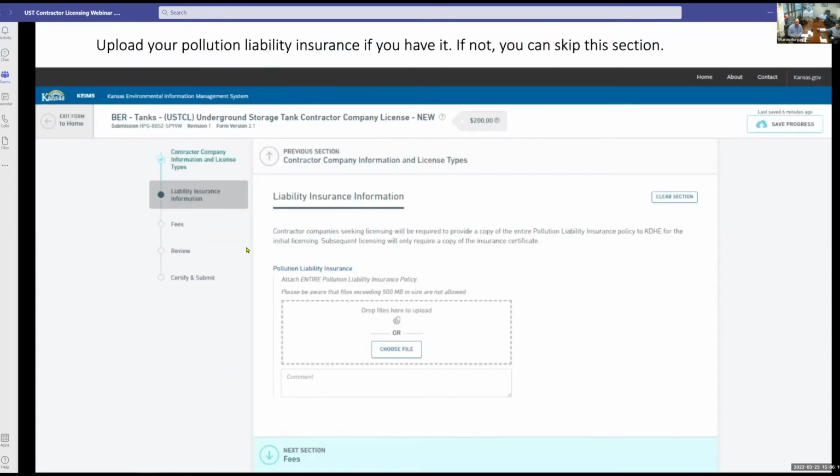And then after that section, you're going to go to your liability insurance information. So if you are a company that has pollution liability insurance, this is where you're going to upload that. What you do is you could either drag and drop that insurance policy to this box, or you can click Choose File and upload it that way. We do have our first webinar that actually goes over how to do that in Teams. So if you're wanting to know how to do that function, go ahead and check out that webinar, but I won't go over it at the moment here.